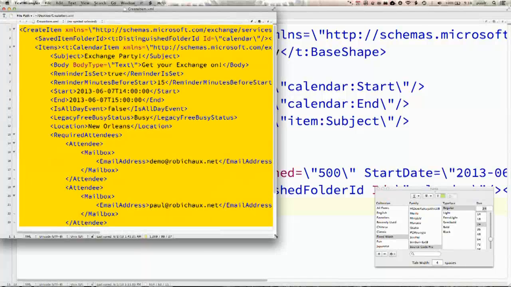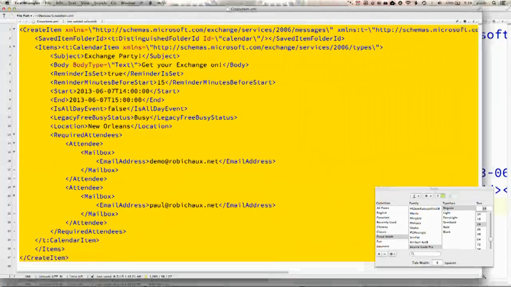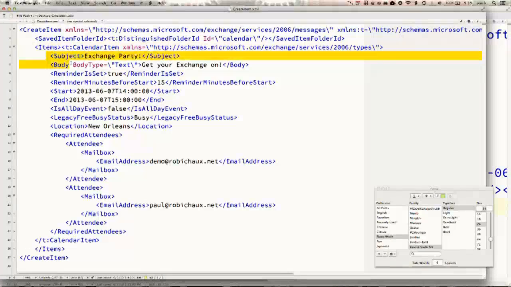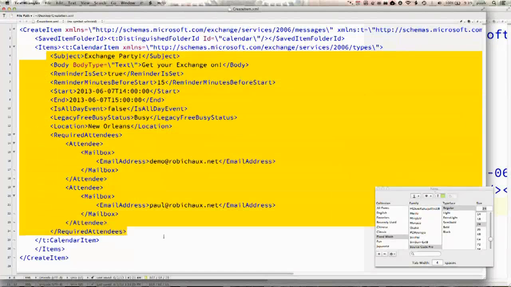So we'll make it a little bit easier to read. You can see here, part of the shape is I have to specify where I want the item to be saved. In this case, it's in the calendar. I'm only creating one item, but I could put more than one. It's a calendar item, and that means it's going to have a set of parameters, some of which are optional, some of which are mandatory.